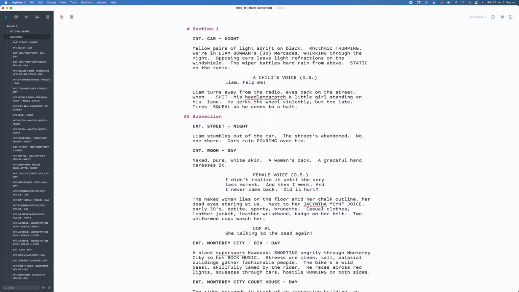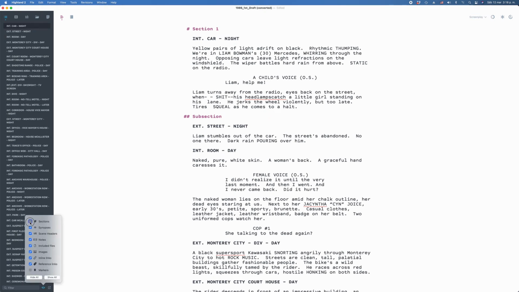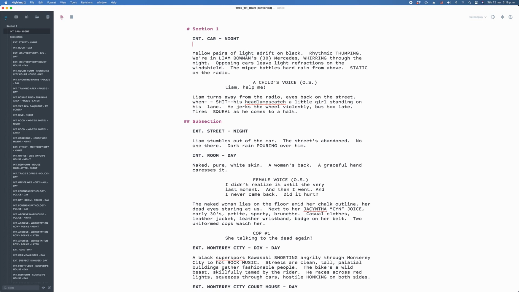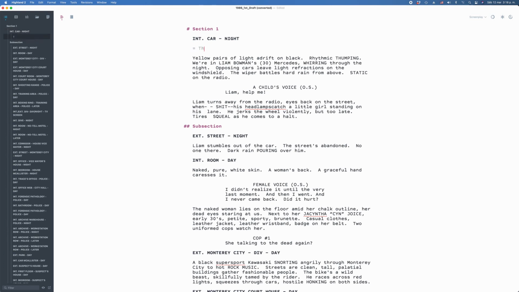And as with any other element, if I don't want sections displayed in the Navigator, I just go to the eye icon at the bottom and uncheck sections from the menu. The other elements work the same way. For example, if we put a synopsis in one of the scenes by typing the equal sign at the beginning of an empty line, we see that the synopsis text is shown in the Navigator.